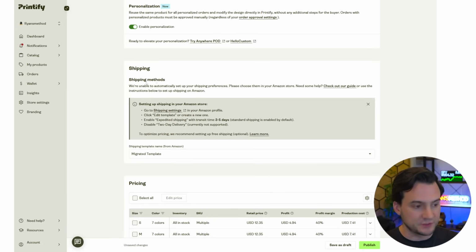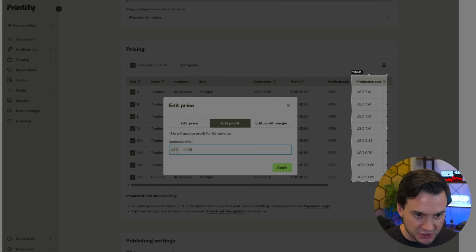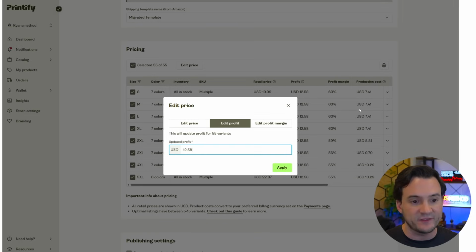Under shipping, I just use the migrated template, and then I have you manage your shipping templates inside Amazon Seller Central, as you would expect. And then down here for pricing, what I did was I selected every SKU, meaning every color plus size combination for these t-shirts. Then I did some math. I want my list price to show up as $19.99. And I know it's in the background here, but under production cost, I looked at the lowest number, which was $7.41. And I subtracted that from $19.99 and essentially got what I needed to use as an offset to bring my prices up to $19.99.